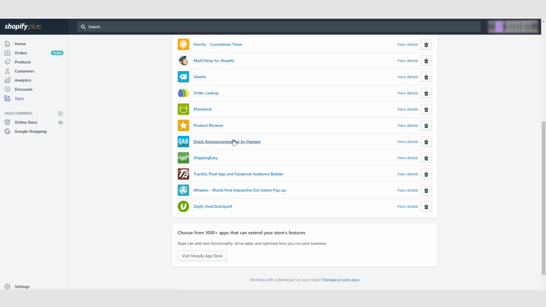Hey guys. Alright, so going on to the next app here, it is Quick Announcement Bar. This is a really good app. It's 100% free. I recommend installing this the first day that you guys start your Shopify stores. So let's go ahead and see what it does.